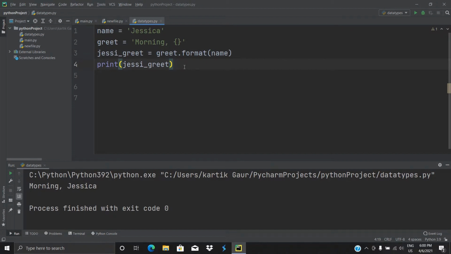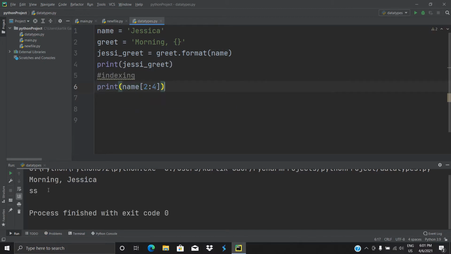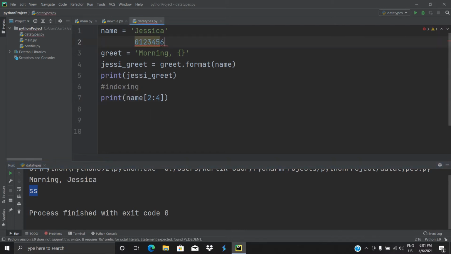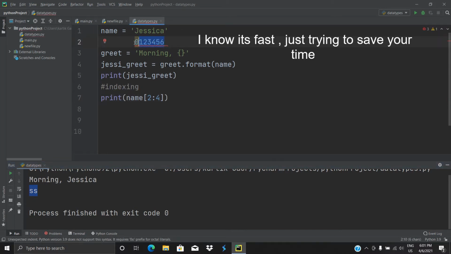One more thing that I want to tell you about is indexing. From here, things get interesting. Now if I want to print only the double s from the variable name, I will just say name and then slice it. Here you can see we have got the double s, but how did we get it? This is the index number for this string: 0 represents J, 1 represents E, 2 represents S, 3 represents S, 4 represents I, 5 represents C, and 6 represents A.